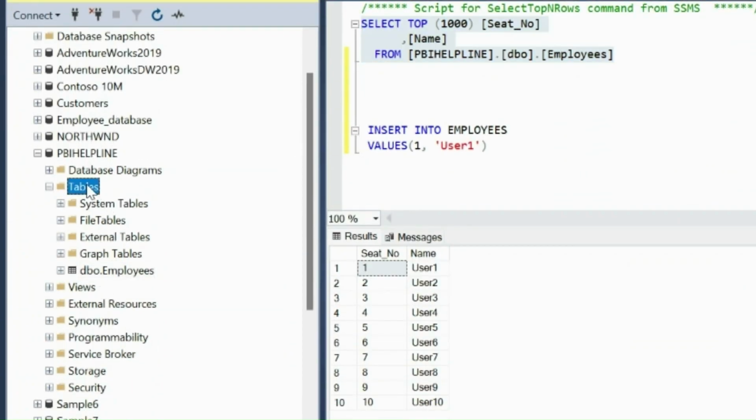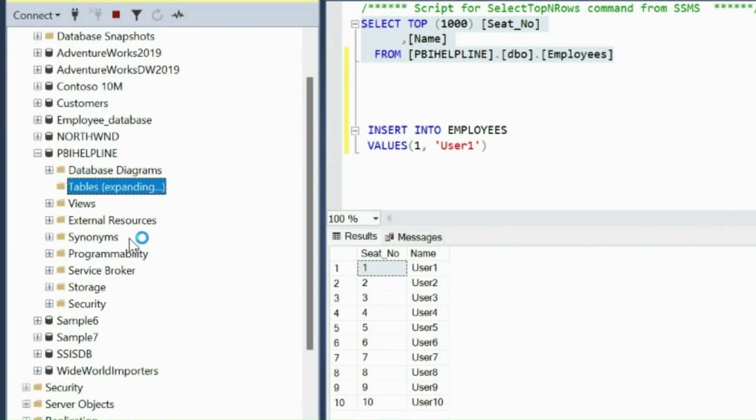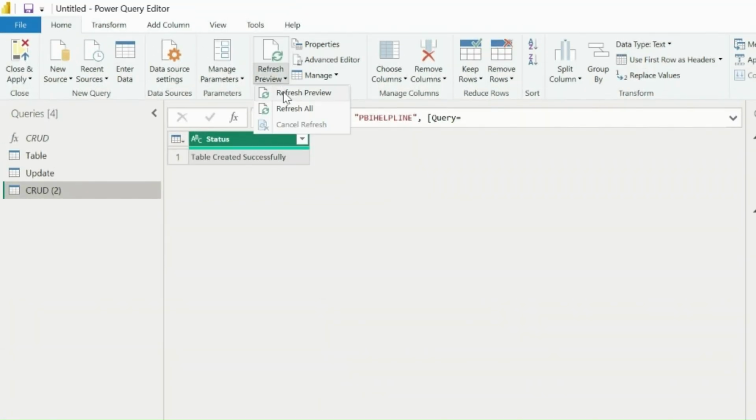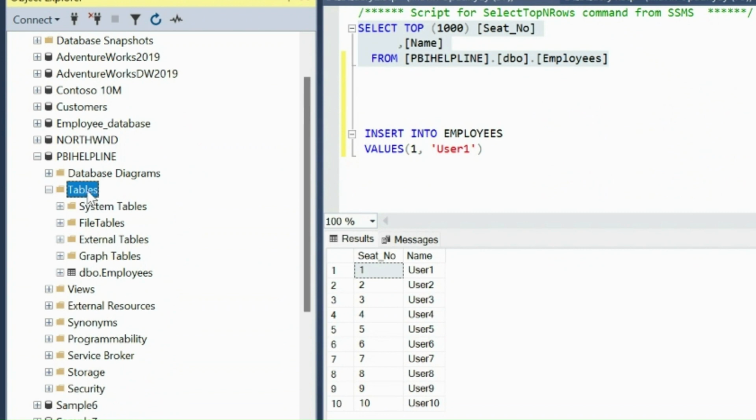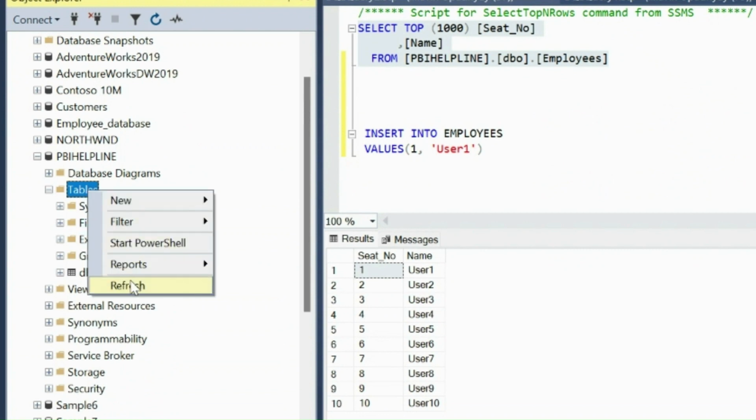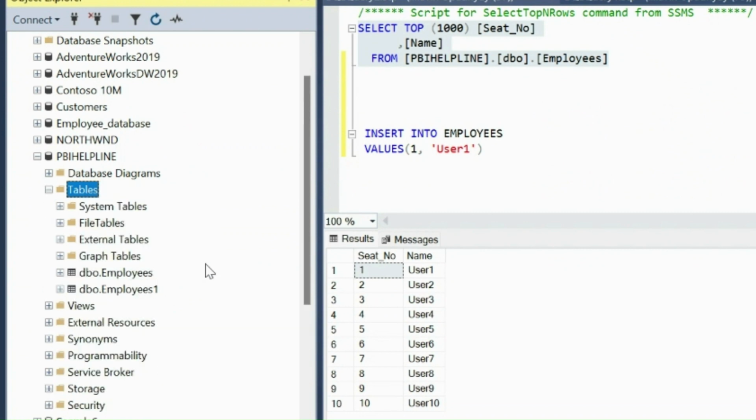In our database, currently we have the same Employees table, and the new table has not been created yet. So I will refresh my query from Power Query and then check back into my database. After refreshing the tables folder, I can see my new table, Employees1, has been added here.